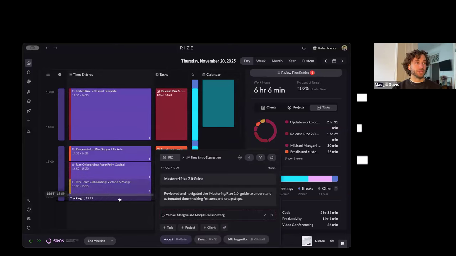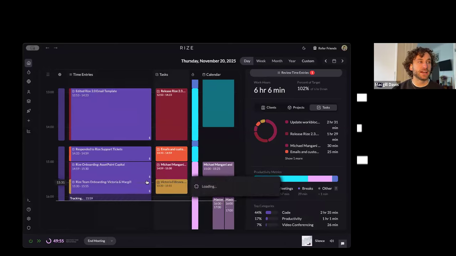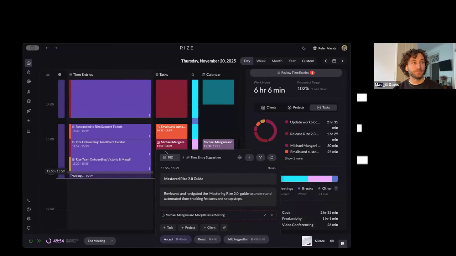But for now, still going to be going over the main sort of how you use Rize day to day. So that's a great way of how you can use Rize to tag time if you're checking it throughout the day.